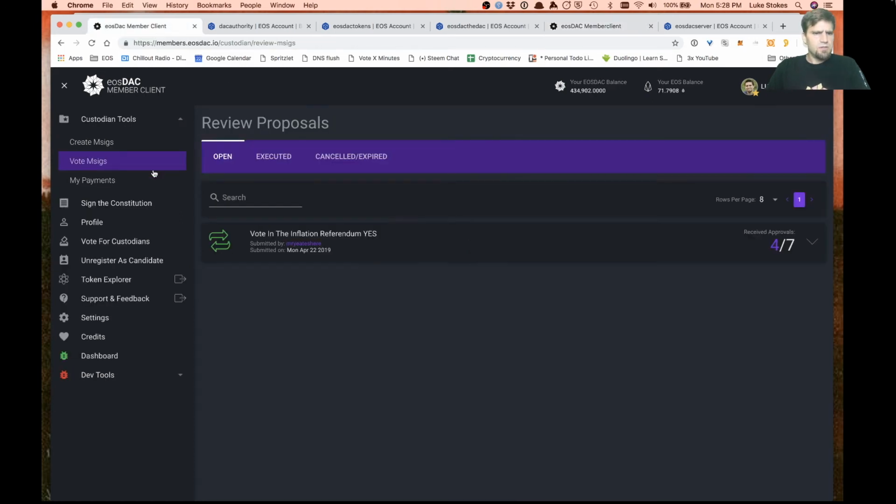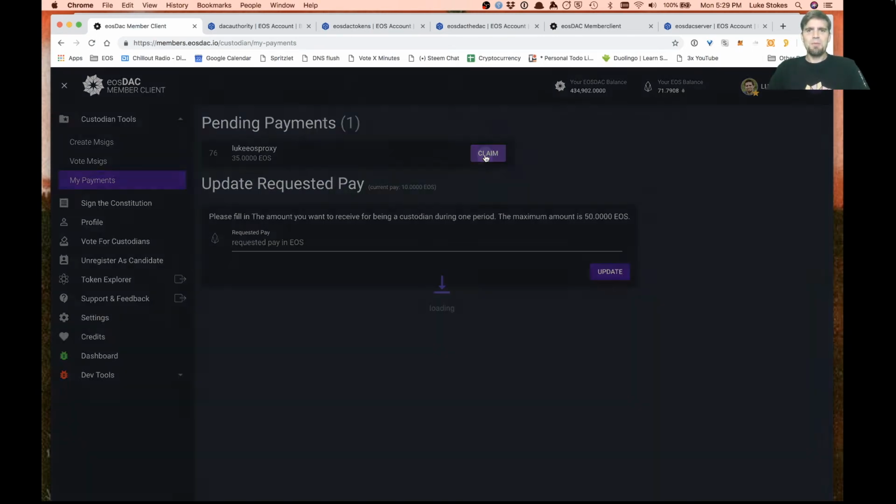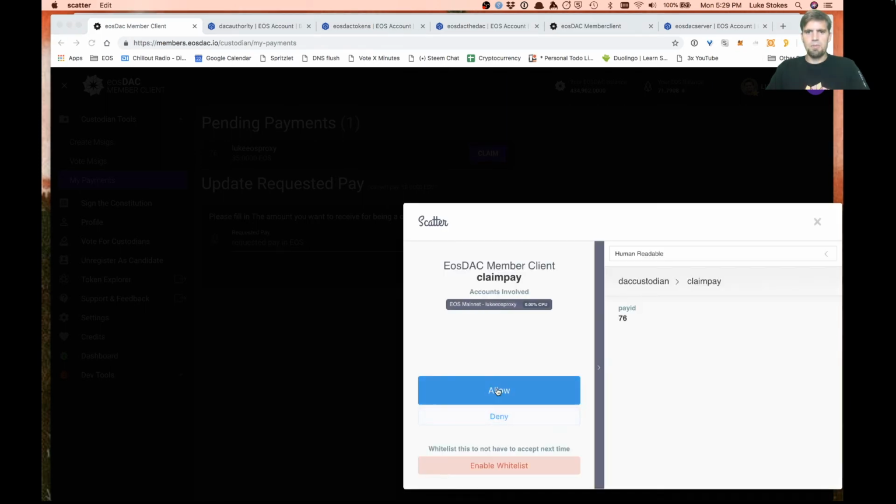So for example, actually, I think I might have one today. Yeah, here's one for today. Even though I requested 10 EOS, we're still doing the median, so it's a little bit higher than that because some of the other custodians have asked for more as their payment. But I can go in here, and this all integrates with Scatter, and I can go ahead and claim my payment here.